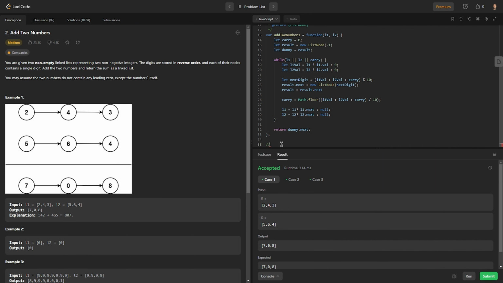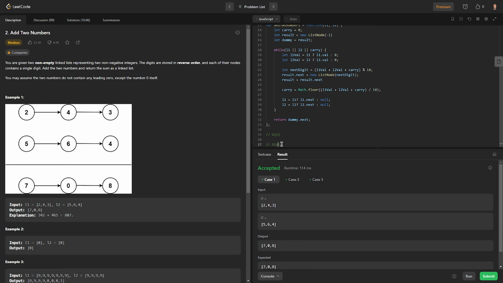Time here is O of n. That'll also be O of n.